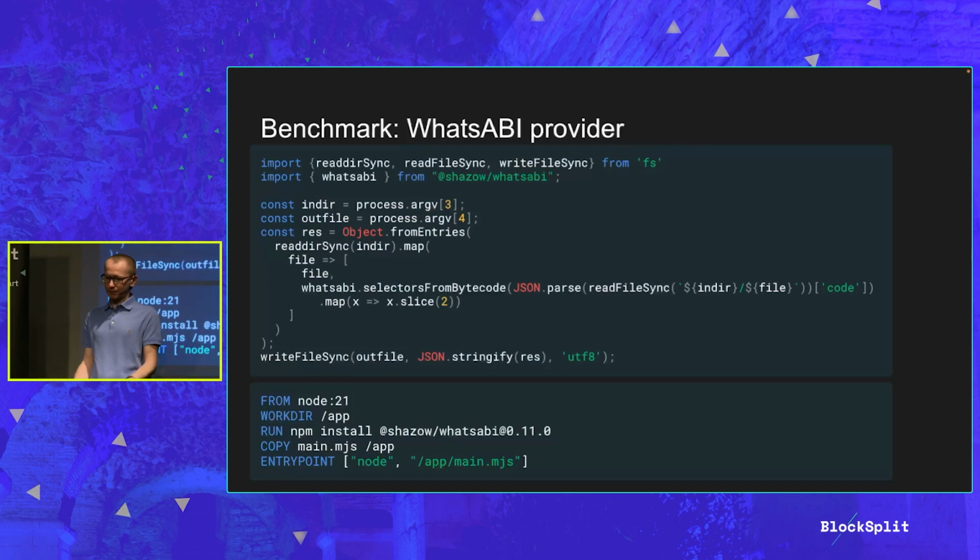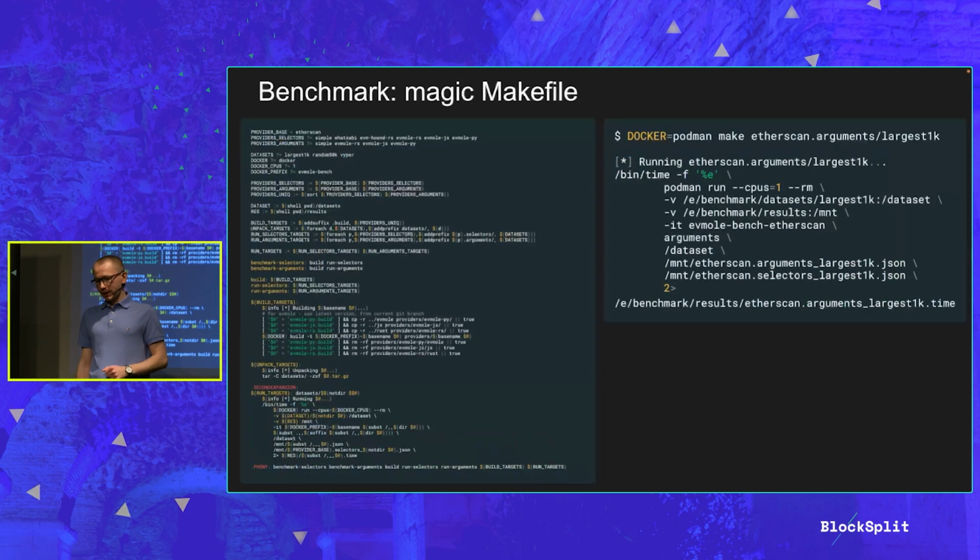So I wrote some scripts to produce output in this form for all existing tools, like WhatsABI. As you can see, it's very simple: read the directory, and for every file, apply WhatsABI selectors from bytecode. I packed it in a Dockerfile, and I repeated it for every existing tool, like WhatsABI, EVMDolores, EVMhound, and so on. And I wrote this magic Makefile.